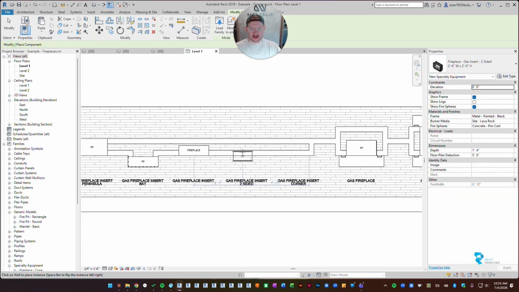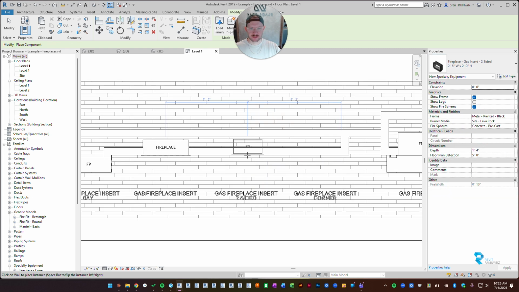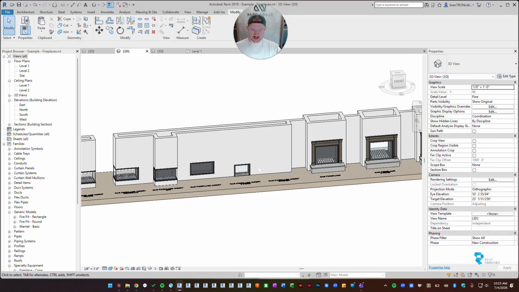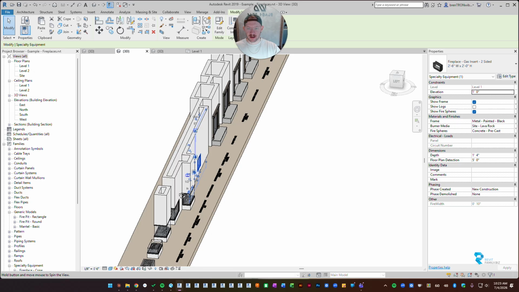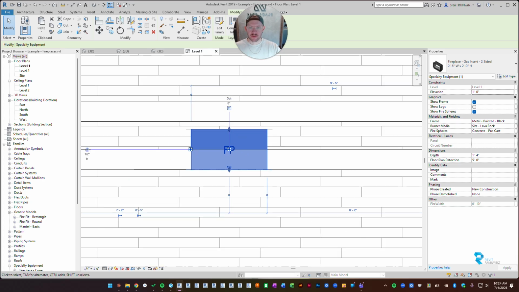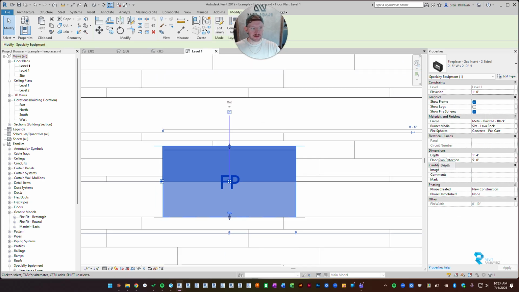We'll just do this one. I'm going to place my fireplace, and you're going to see it automatically places it down low. So I'm going to put it 1 foot off the ground, and it's not cutting through the wall yet. So let's look at level 1. And the depth of this fireplace is an instance parameter.